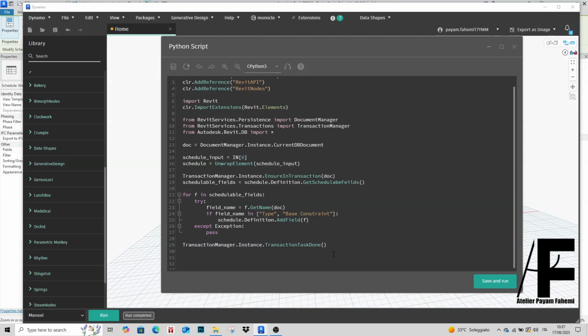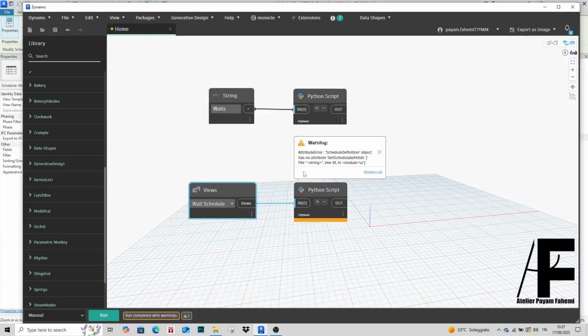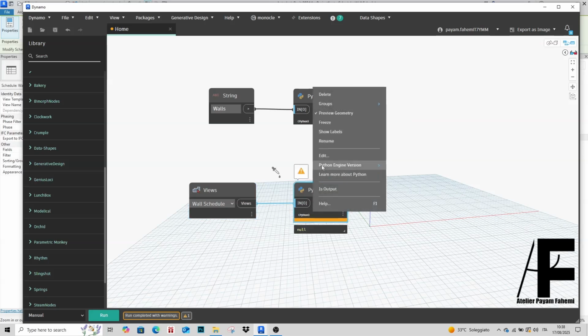And finally, we need our output, which is a schedule. Right, now let's save and run. Let's see, attribute error, no attributes in line 19.